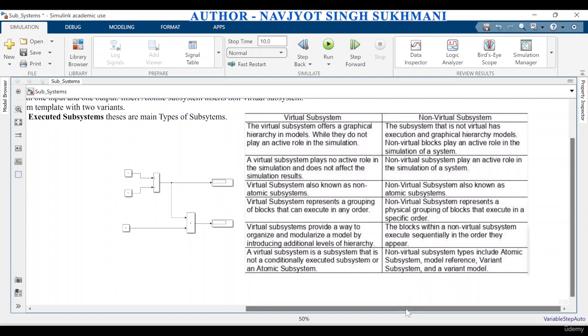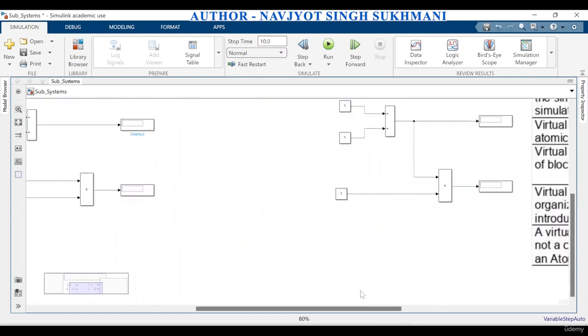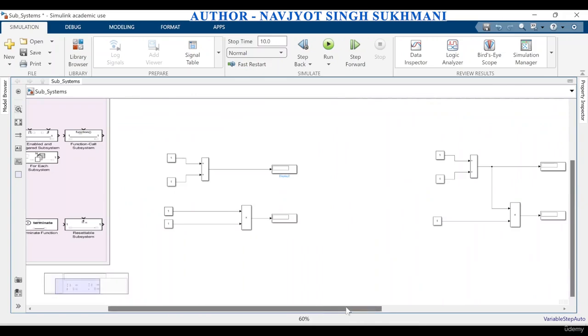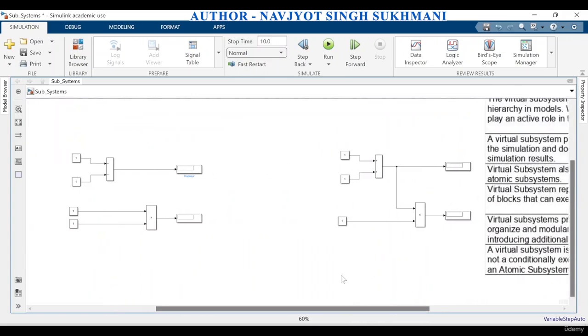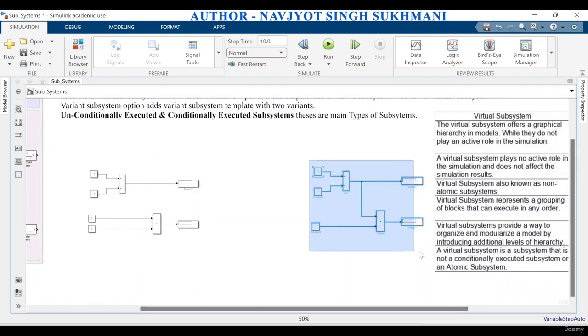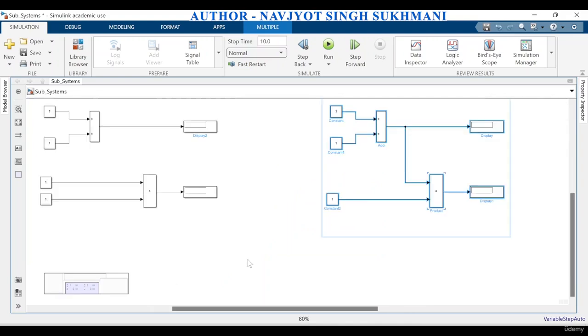Here you can see I have created two logics. One has four inputs, one addition and one subtraction. The second one is used only for addition, and the output of the addition is used in a subtraction. Now, how can we create a subsystem?